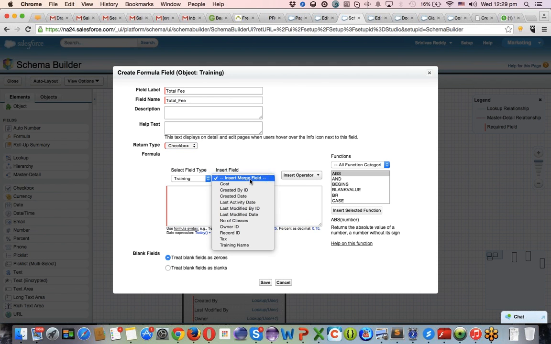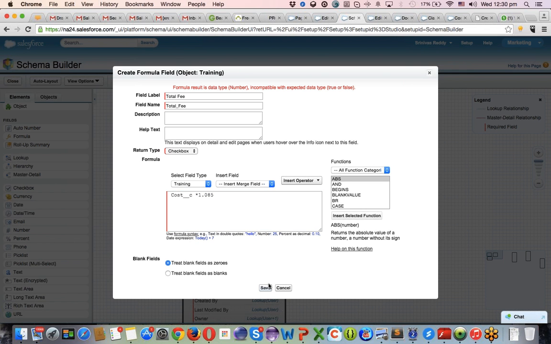What I will do, I'll put cost into 1.085, which is the actual total amount. I'll click on save. There is an error here. Give me a second, guys.